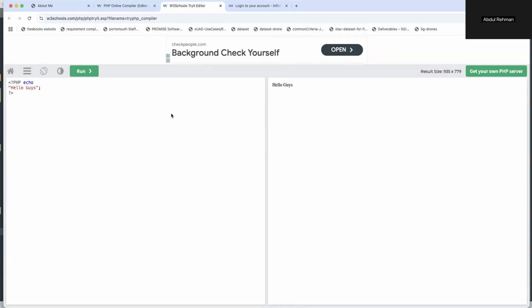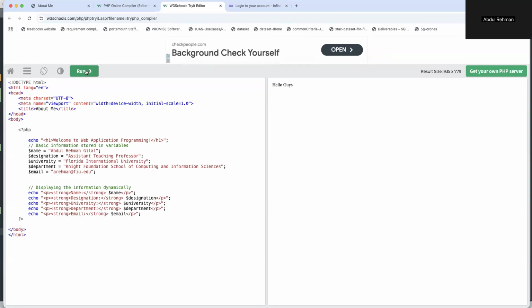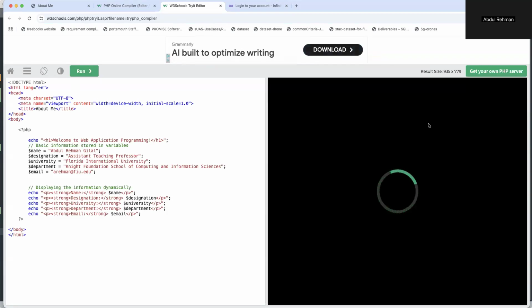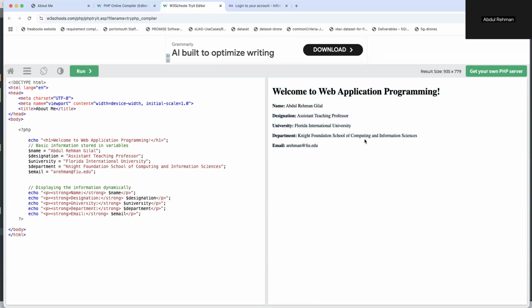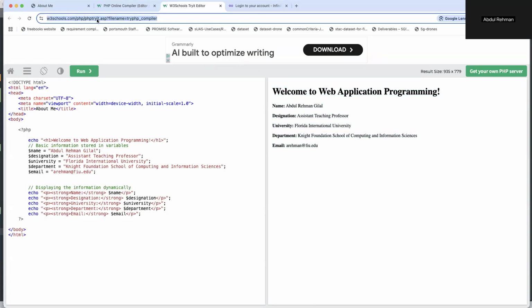So you can either write HTML into PHP or PHP into HTML. It's all okay. So let me bring out my program here and I run it. Let's see what happens. So you see this program runs here perfectly fine. But you should know that this is not your own system. It is an online editor.